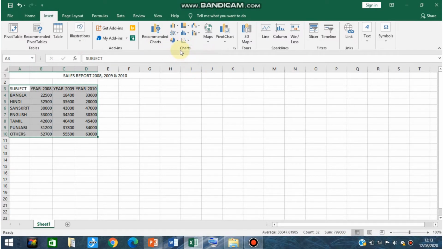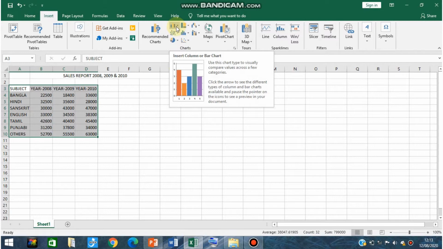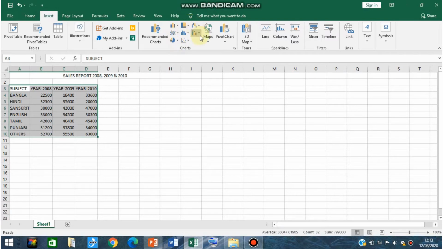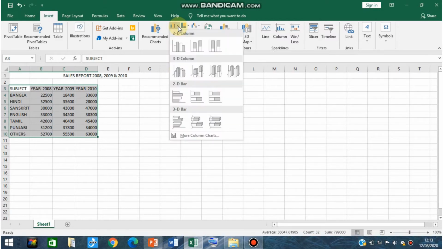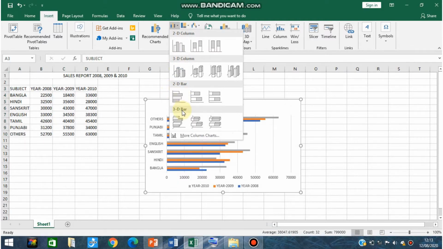Okay, inside Insert tab, and inside the chart section you will find one option of insert column or bar chart. Okay, click on that drop down arrow which is present beside that option. After clicking on that drop down arrow, a drop down list appears on the screen, and from this list you can see 2D column, 3D column, 2D bar, 3D bar.